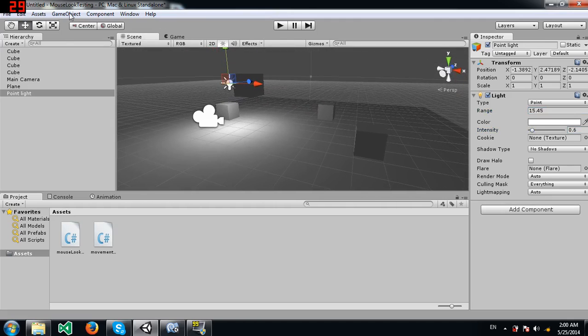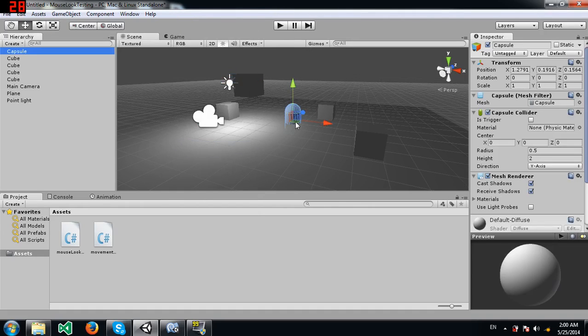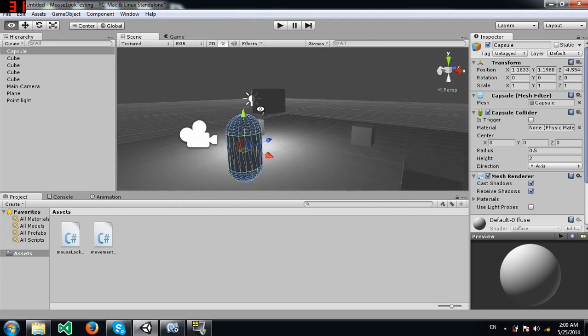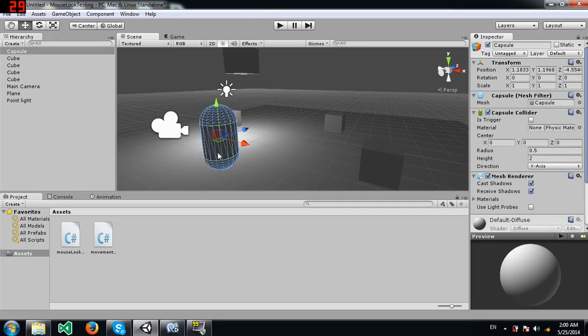Now we are going to create our player. Start by creating a capsule. As the name suggests, it is in the shape of a capsule. And excuse me just a minute, this should be a little higher. Okay, so yeah, this is a capsule. It's got a capsule collider attached to it. This is what we will use as our player.